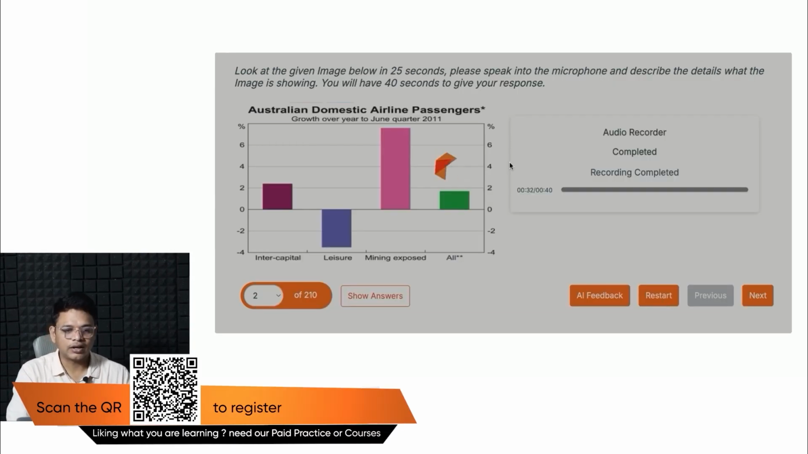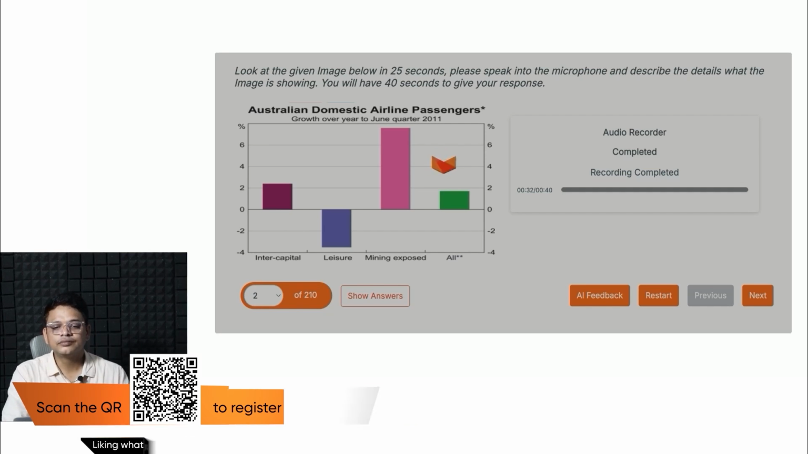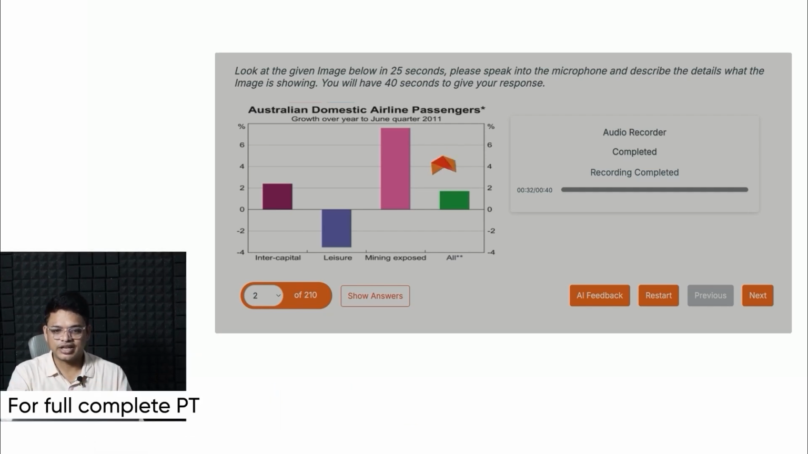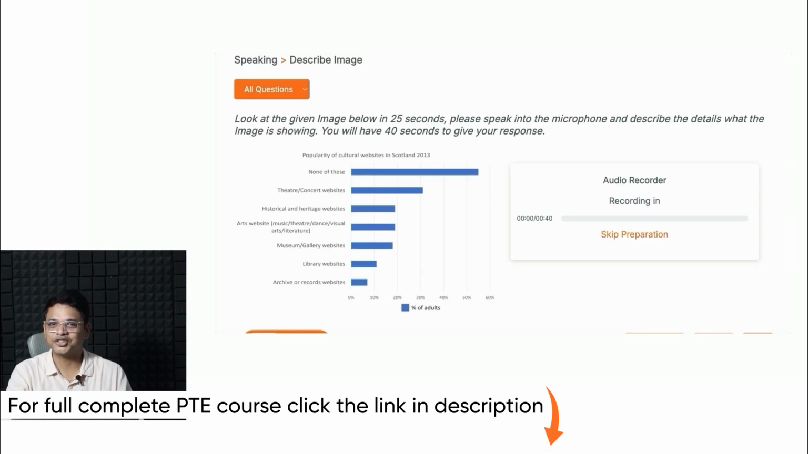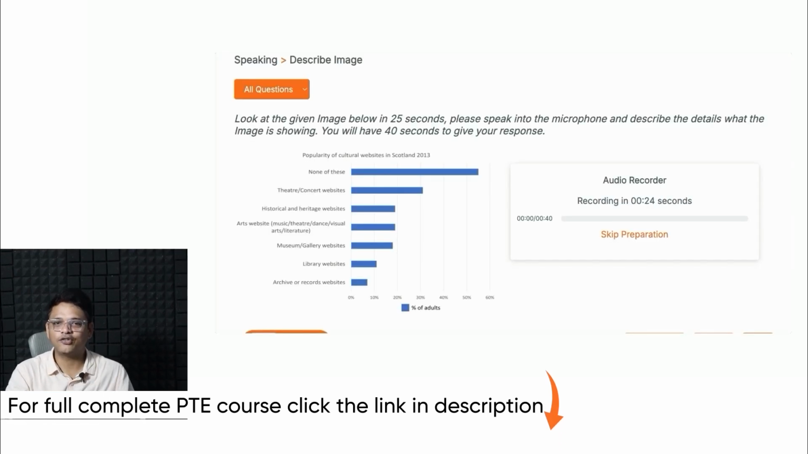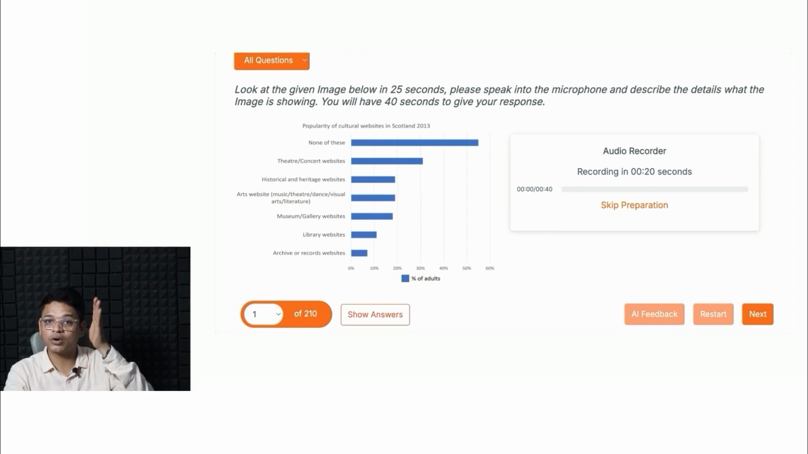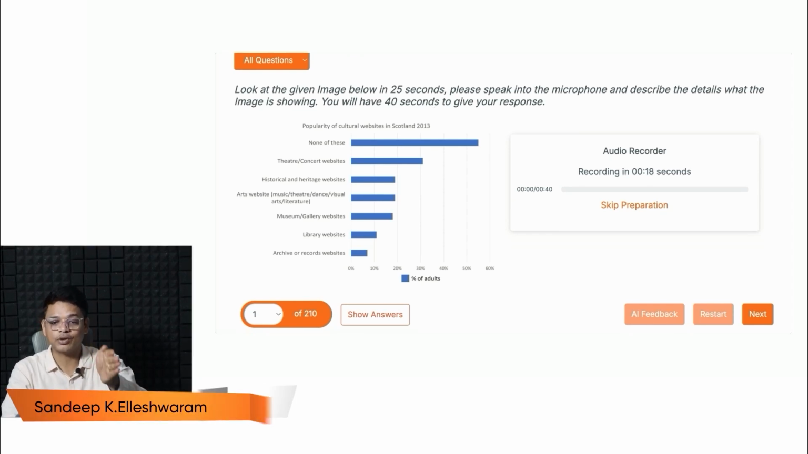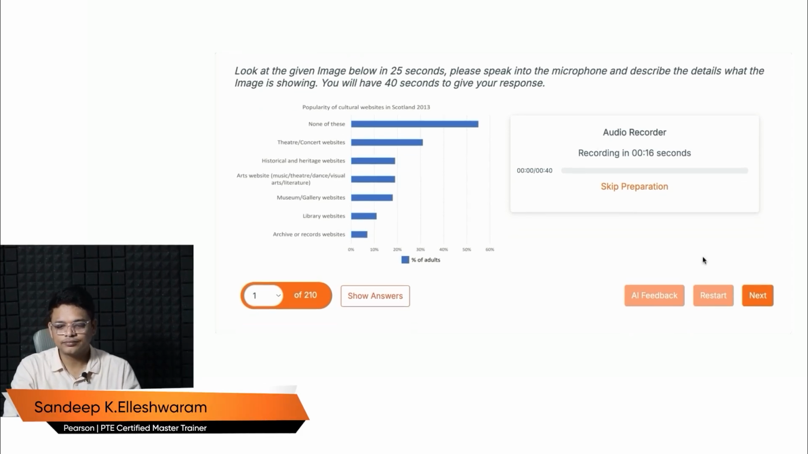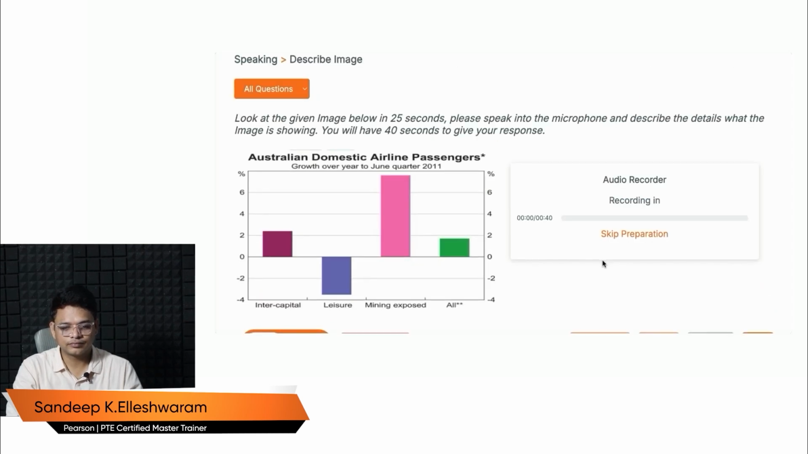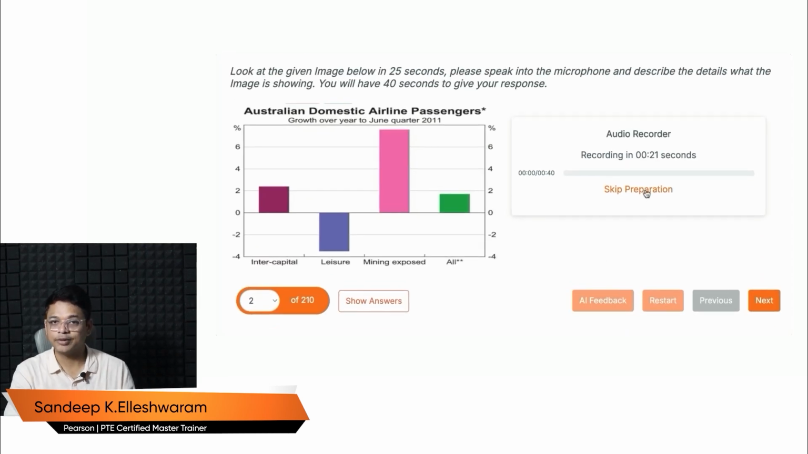Now let me practice the same question with one change this time. I'll make sure this time I go wrong with the fluency part. Let's see if achieving a score in describe image without fluency is possible or not. Let's see. So guys, now I'll skip the preparation.